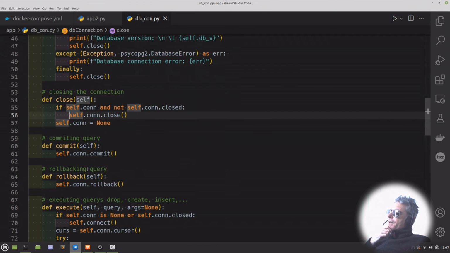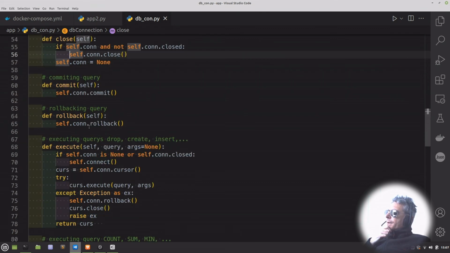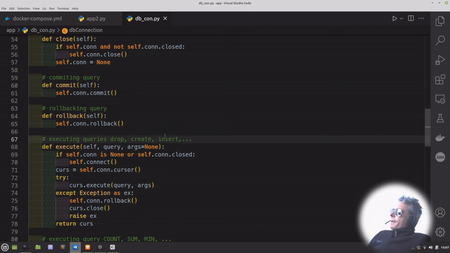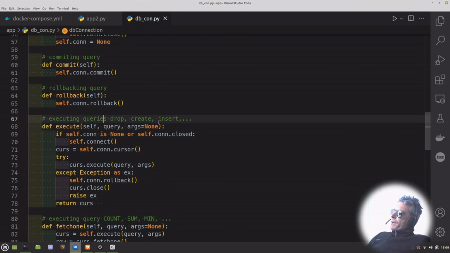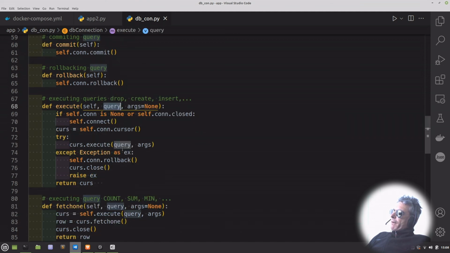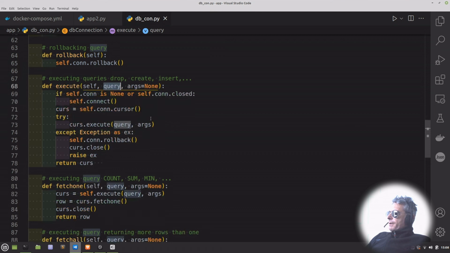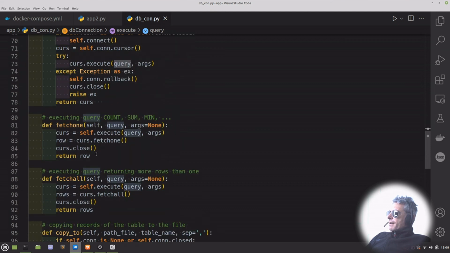Commit. Do the connection commit. Roll back on a query. I spelled that wrong. Executing queries, drop, create. So you can pass whether you want to insert or drop, etc. with this query. So execute allows you to do insert, update, delete, and so on.